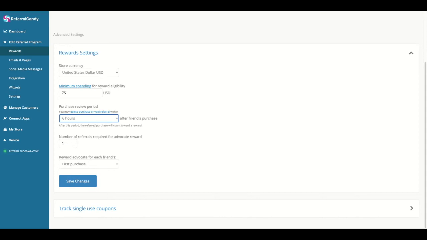Well, you can select a period. Usually we recommend a purchase review period that equals the return policy. But once again, this is really up to you. You can also select how many referrals are required to get a reward. So if you don't want to reward your customers for their friend's first purchase, but you want to make sure that they need to refer at least 5 friends, for example, in order to get a reward, you can set that up here. And on the other hand, you can also reward your advocates for additional purchases from their friends.